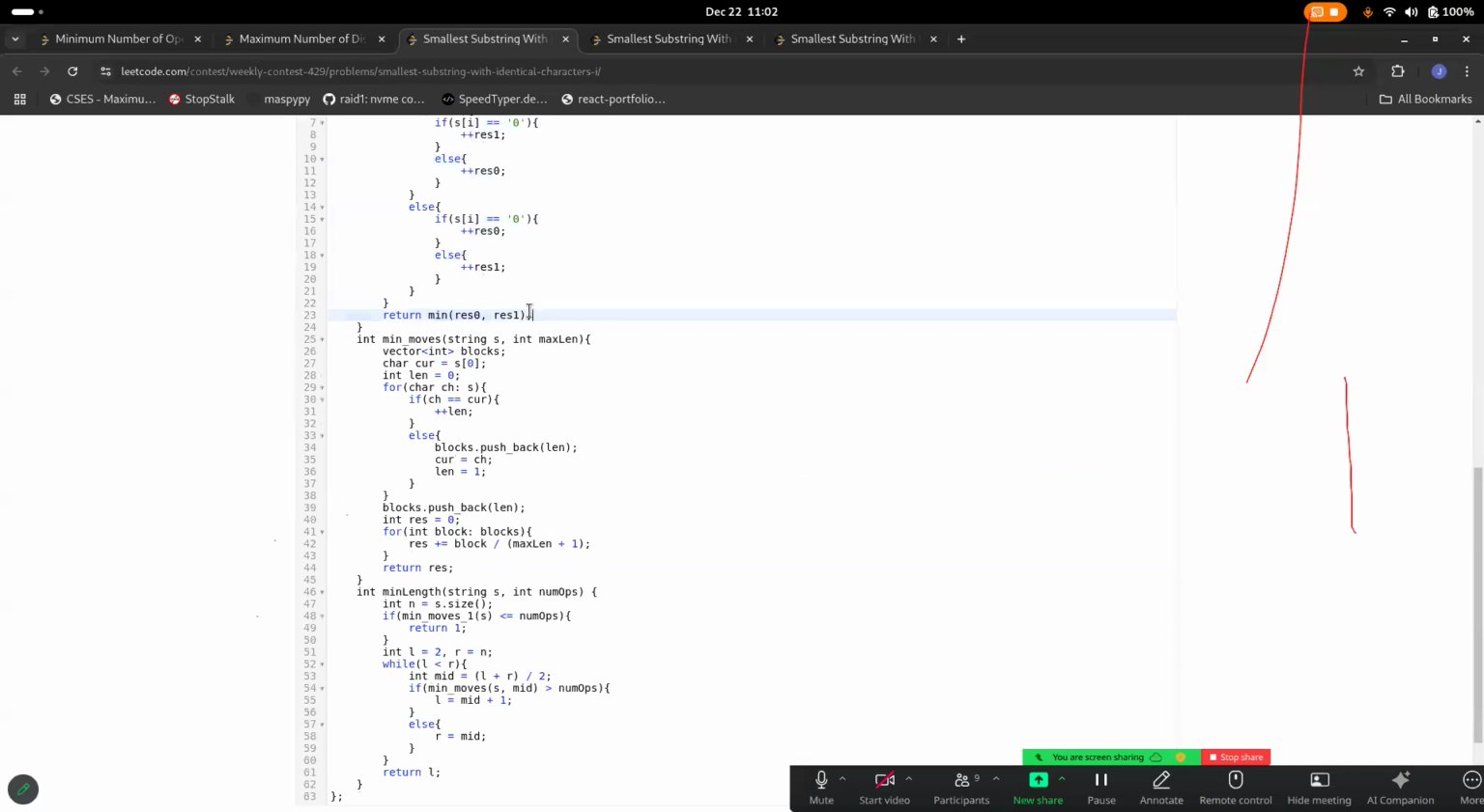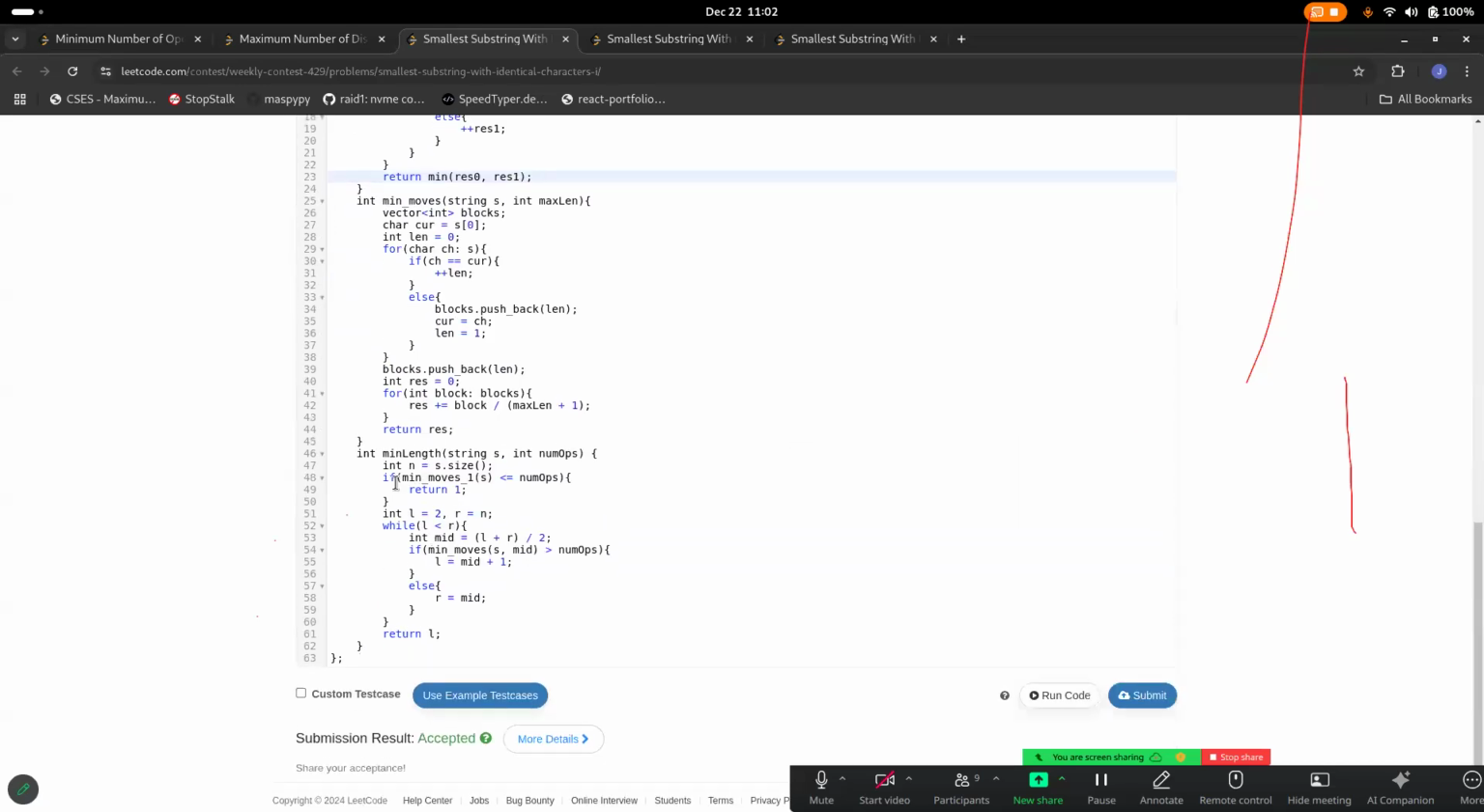And we just return the minimum of these, like the minimum number of operations you need to convert either to 0 1 0 1 or 1 0 1 0, the minimum of those two. And if you can convert it to 1, then okay. If not, your answer would be at least 2 and at max n, because the size of your string is n. Then we just binary search.